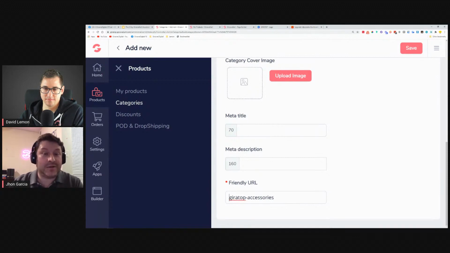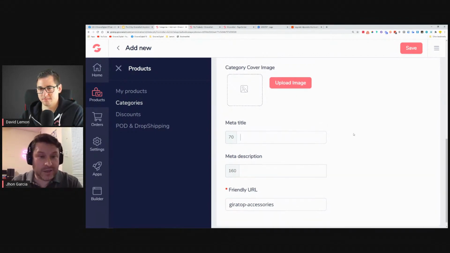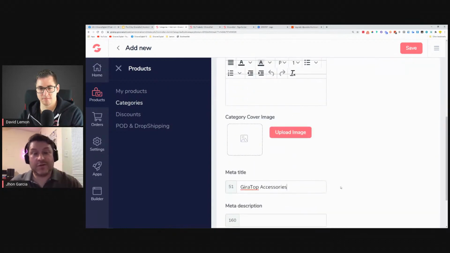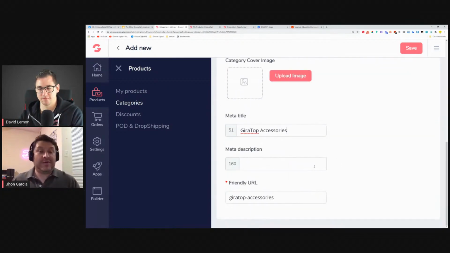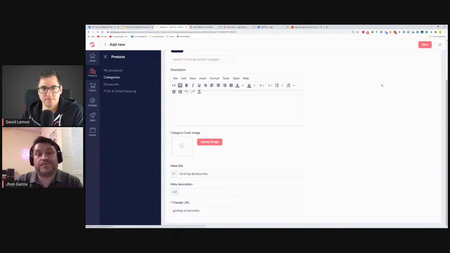And in the meta title, usually the way that I do it for SEO purposes is to use the same friendly URL name, or the product name, or the category name. So it will be gyrotop accessories. Why? Because that will be picked up by the search engines and it will give you a little bit more power on your SEO end. Now let's click save, Dave. There you go. Cool. Awesome.